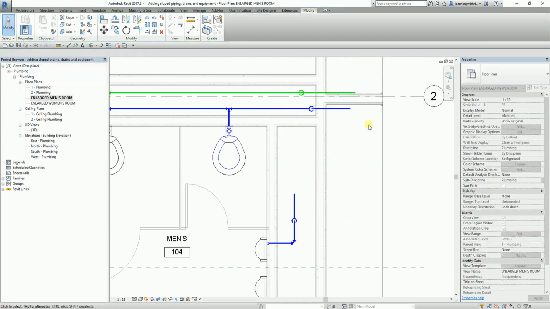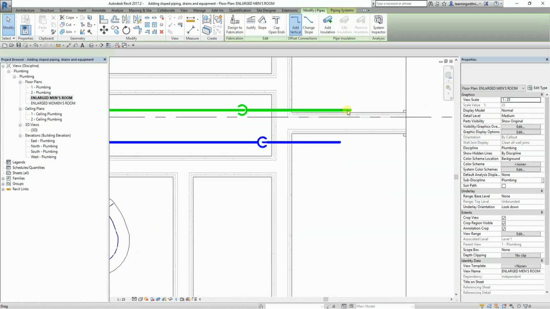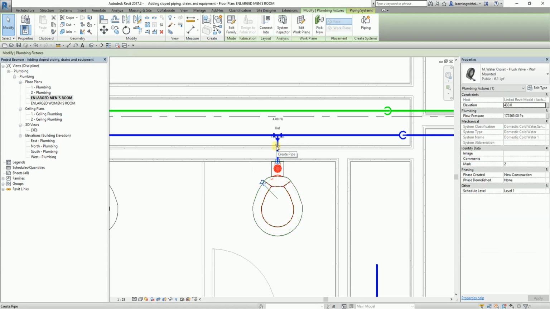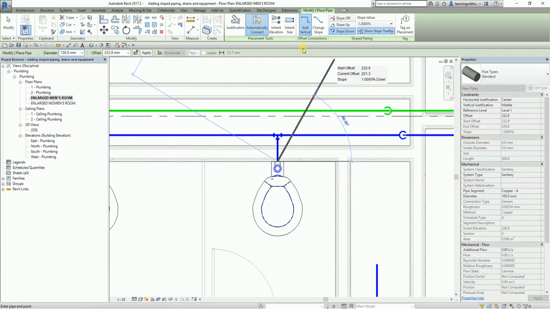I'm going to select here modify. I'm just going to drag this one somewhere here. And for this one, I'm going to connect the pipe here. So I'm going to select this, and again select the connector there, the sanitary connector. I'm going to click that one. Now for this one, I am going to select add vertical, inherit elevation. It inherits the elevation of the element being snapped to. So I select this one, and then I'll click this one.